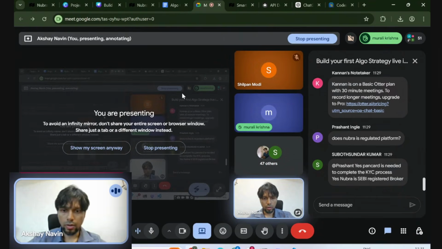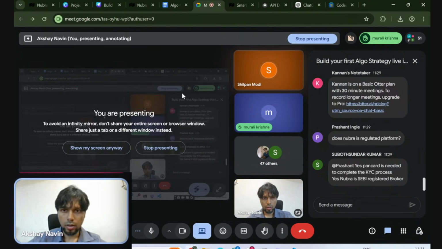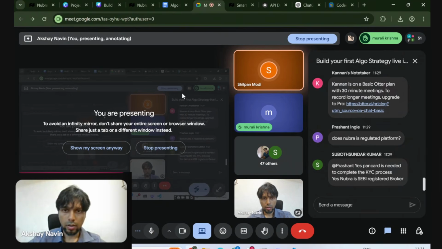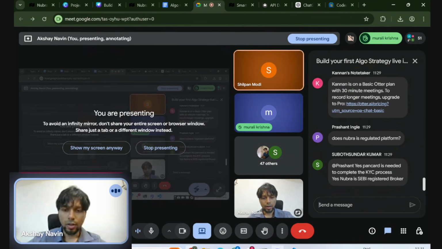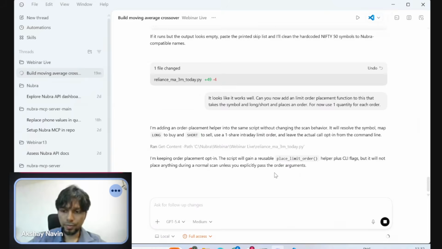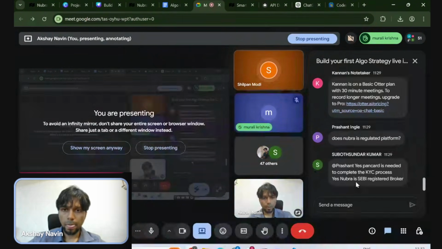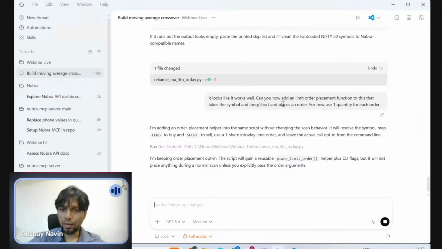Akshay, can we make a dashboard out of this EMA strategy which you're showing? That's on the terminal, right? If I have time, I'll take this code itself and make it into a dashboard. I'll ask Codex only to do it.